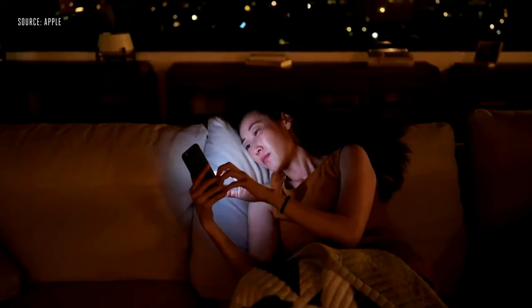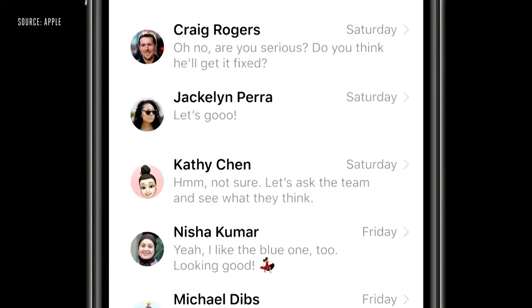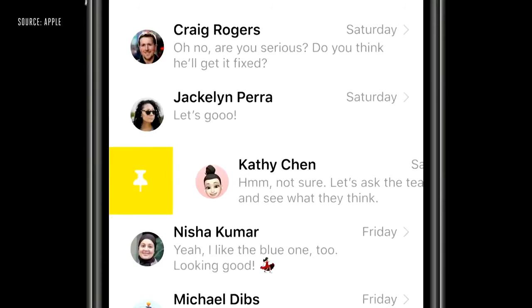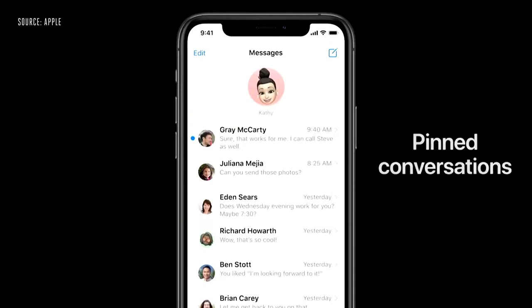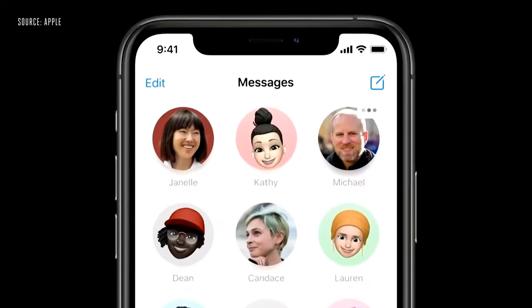Next up, messages. Let's get started with conversations. So we are introducing a new way to let you stay connected to your most important conversations by letting you pin them at the top of your list so you can always get to them. And you can see messages as they come in with a beautiful animation on the pin.